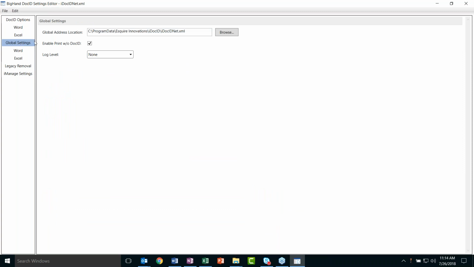Under global settings, under global address location, this is where you can tell it where you have placed your network configuration file. So I have mine on my local machine so I can fool around without messing up anybody else at BigHand. But here, if you're going to have it on the network, this is where you're going to tell it where you place the network file. And then whether or not you want that print without doc ID option included on the ribbon.